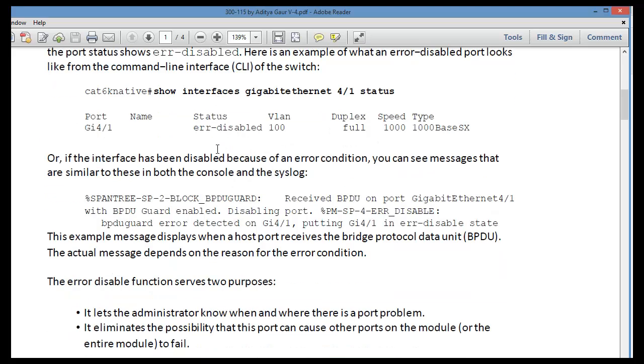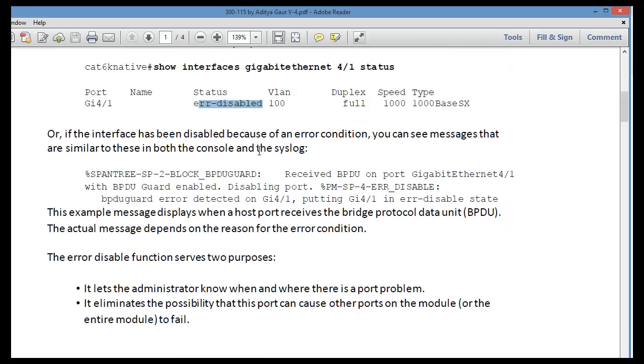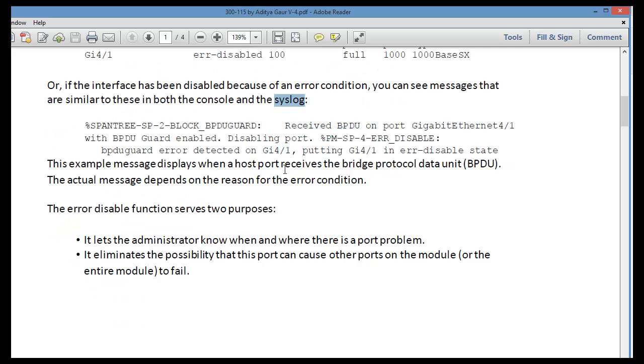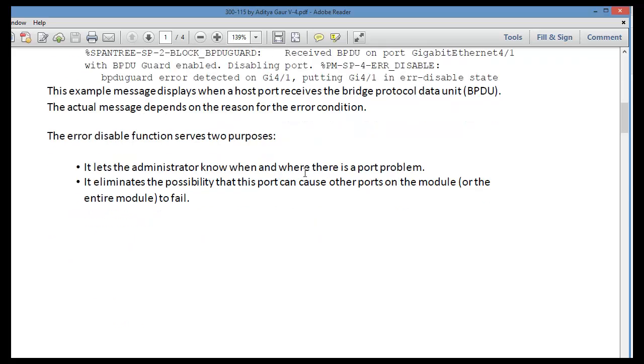So this is the command you can use to verify: show interface gigabit ethernet 0/1 status, and we can see the port went into error-disabled. And you may get some syslog messages on your device. It could be a switch or it could be a router.